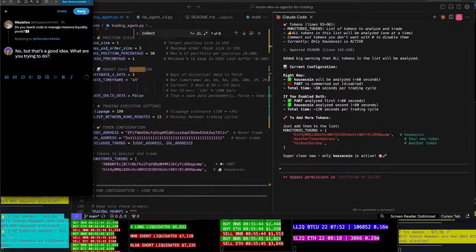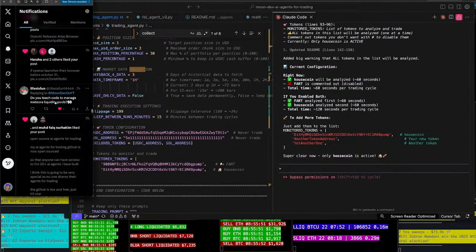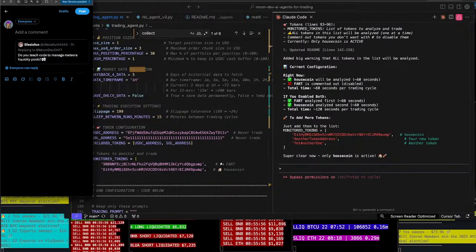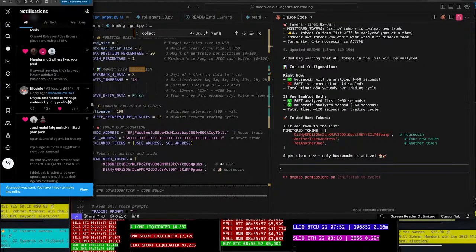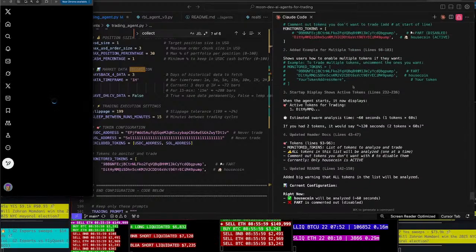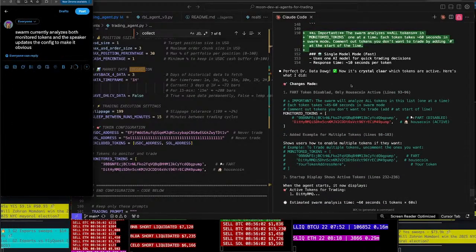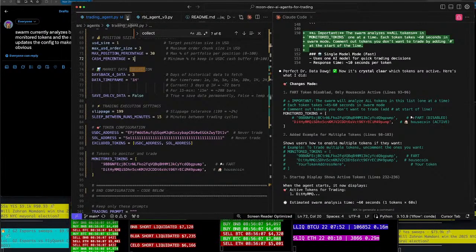Anyone else trying to do this? I would like that one public because I think that's an interesting idea, and interesting ideas need to be sent to the people. Okay, so now you can see here, we made it much easier. Now it's crystal clear which tokens are active.